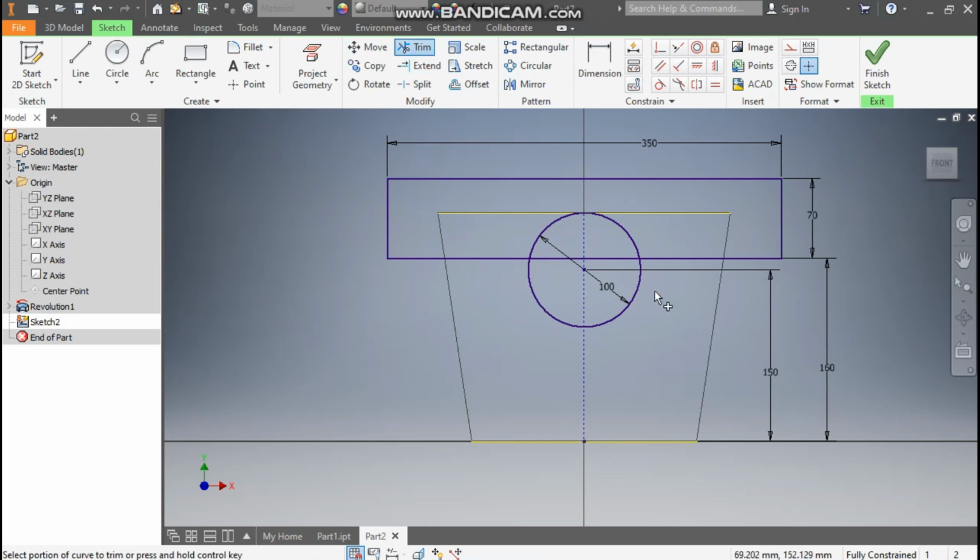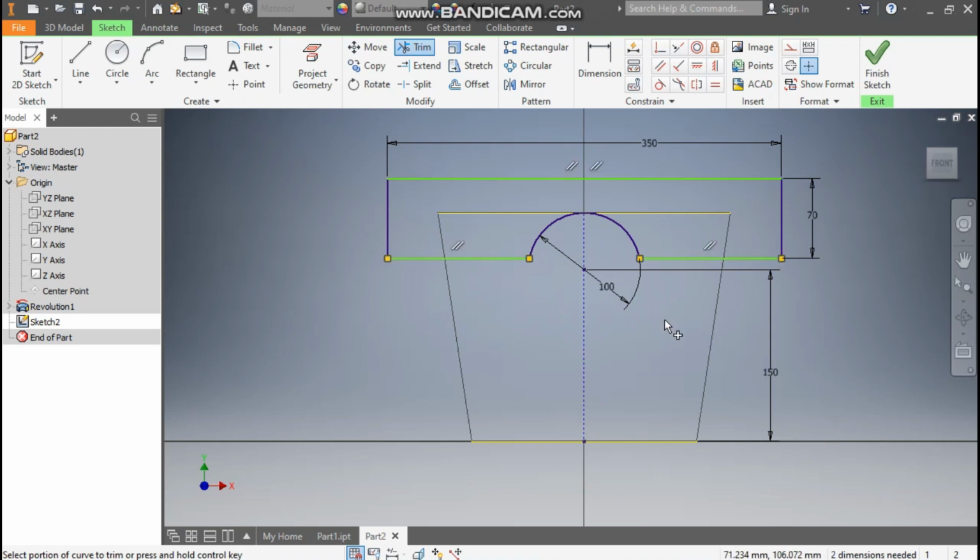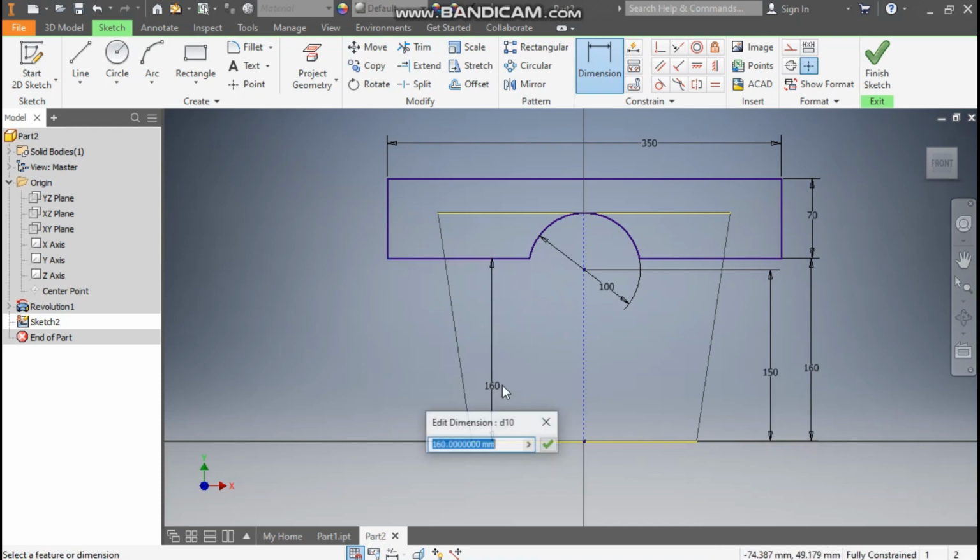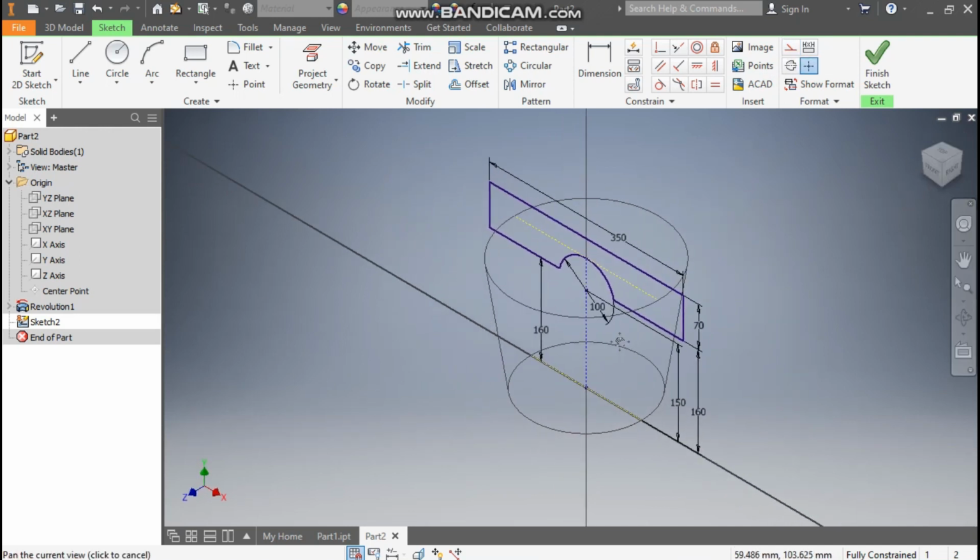Now go to the trim command, trim this extra profile, this bottom, this and this profile will be open now. Now go to dimension, as this dimension has been deleted, define this again 160 and this also 160. Okay, now this is a fully constrained sketch. Escape. Now select the yellow profiles. These are the projected profiles. Make them construction. Go to home. So this will be the final profile.